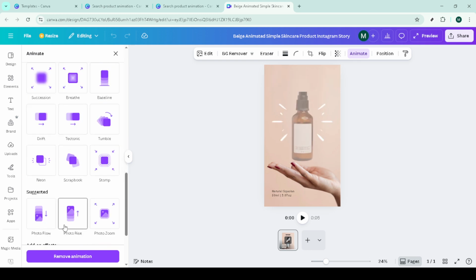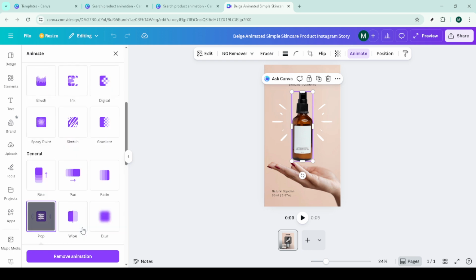Duplicate the page to build your sequence. On each copy, nudge positions, resize, or rotate slightly so the motion feels continuous, not jumpy. Adjust page duration to control the pacing of each beat.